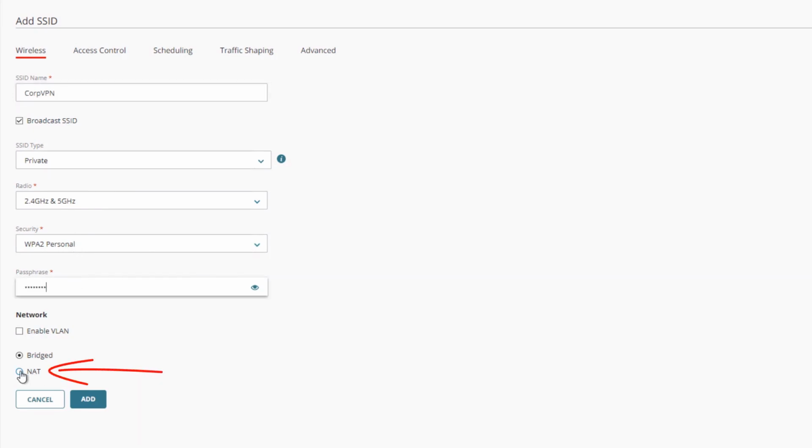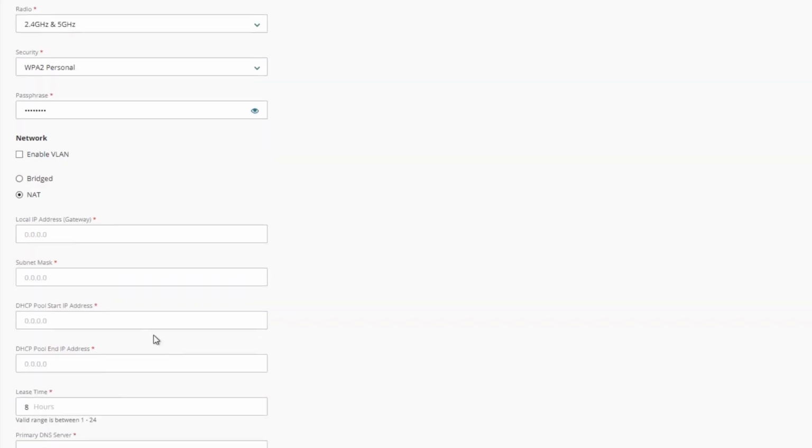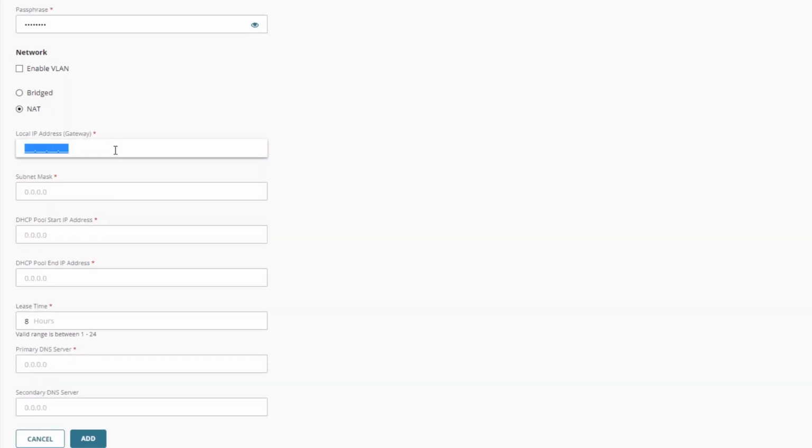And then this is the key piece here. If you want this SSID to be able to use the VPN, you must configure it in NAT mode. And in NAT mode here, I need to supply it with the information for the network that will be behind the AP. So whatever subnet and gateway I want to use, this is what the AP will use for any clients that are connected to that access point.